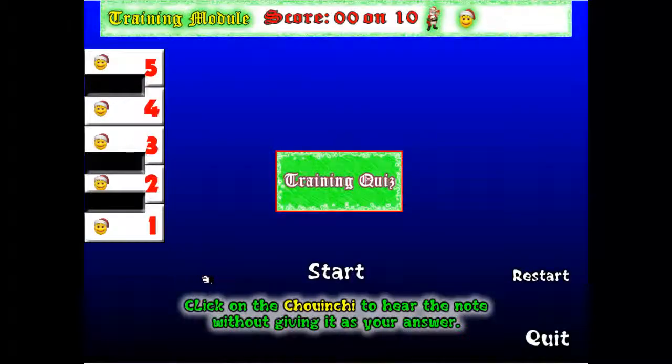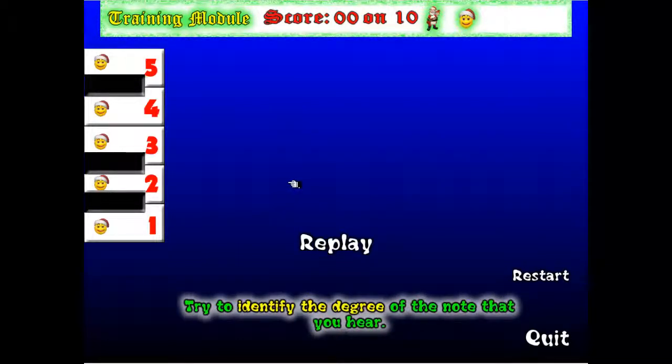I also have a training level, and in the training level, basically what I can do is hear the 5 notes, but this is like a quiz basically. So you can use this in a classroom to give a quiz to your students where there is no game element involved. And basically what happens here, we can click on the speaker icon to hear the note without giving it as an answer, which means if we click on the little face here, let's start. So I heard a note. Now I want to see, I can compare. I think that's the note I heard. I replay it, and that's the note I heard.